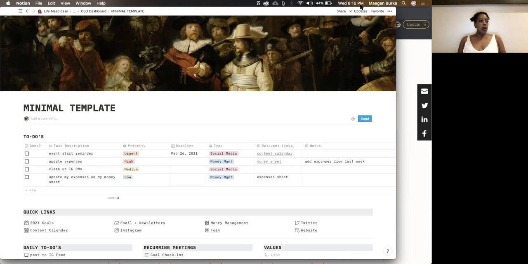So I'm not actually sold on using, I was gonna say ConvertKit. I'm not sold on using Notion for my actual transactional expenses. I personally, or at least with clients and for myself, my actual money, my personal money sheet and my business money sheet, they still live in Google Sheets. And then I link them from Notion.